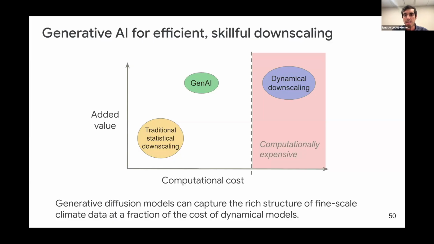And this is something that we absolutely need if we want to capture the structure of climate data at finer scales. But importantly, even though these models can really capture the rich structure of climate data, they can do this at a fraction of the cost of physics-based models, as Laura mentioned at the beginning of this panel. And so we can really take advantage of this reduced cost to use these methods at scale and downscale very large ensembles of climate projections and reliably estimate climate risk.